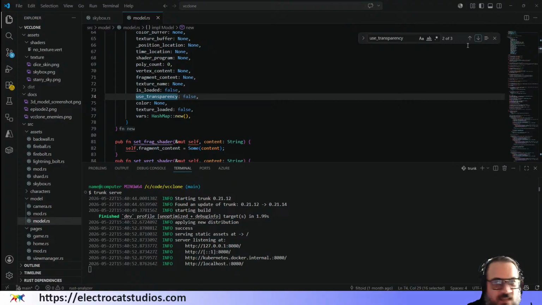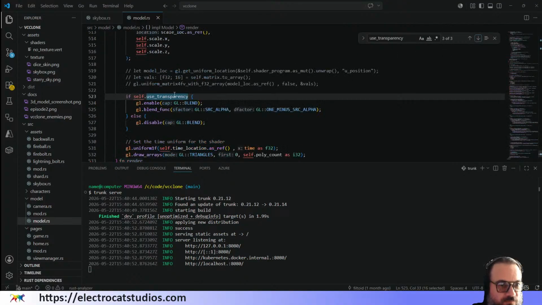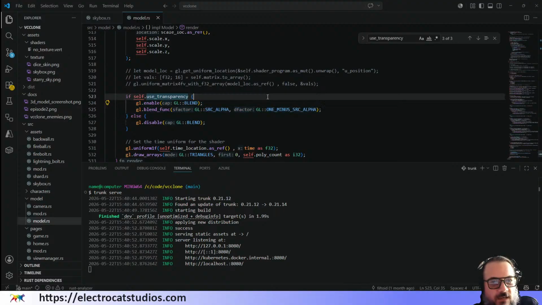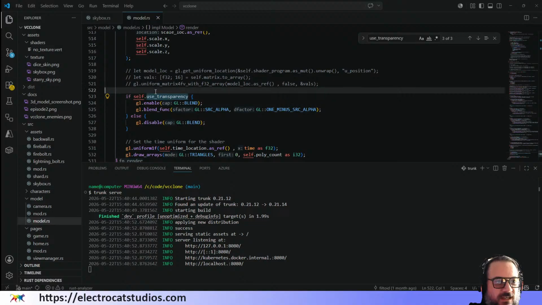So, and you'll see in the render function, if you're using transparency, it actually changes the blending type, which I think we were playing around with at the end of last session. It's been a while, but I think we were playing around with that, but it didn't quite work because it drew the sky underneath the ceiling. But yeah, anyway, it didn't work.